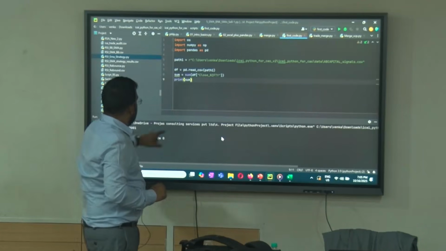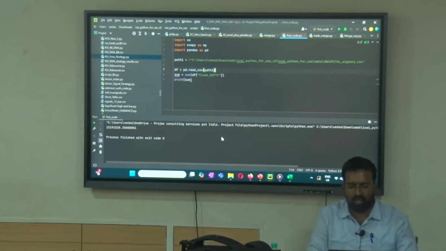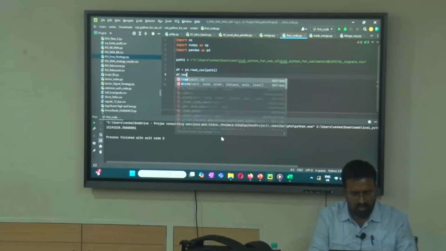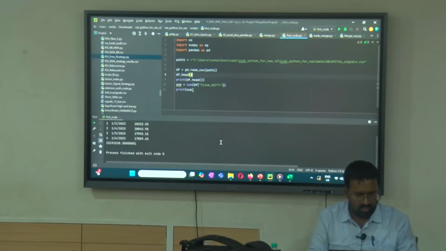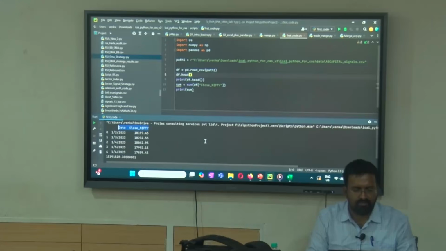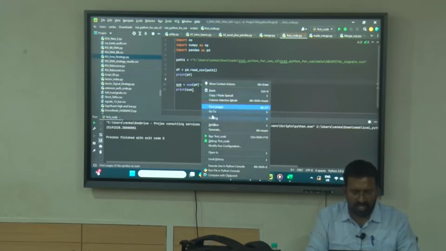So how do I identify what my columns are? I have loaded this DF, I don't know the columns. So what I have to do is df.head, print df.head. It gives me the heading. One second. If I give print df, I get the entire row.